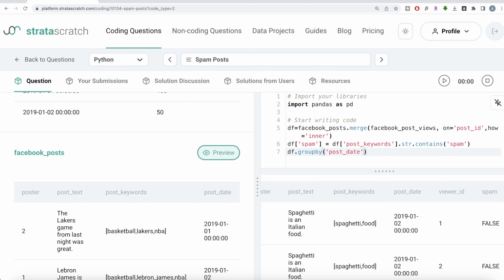Then you need to sum the spam column, which gives you the total number of spam for each post date. And you need to count the number of viewer IDs to get the total views. So you need to perform two different functions. How can you do that in one single line in Python? You can use the dot aggregate function, and then provide the key value pairs.